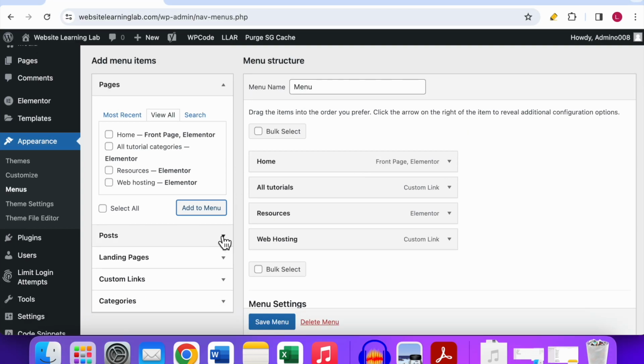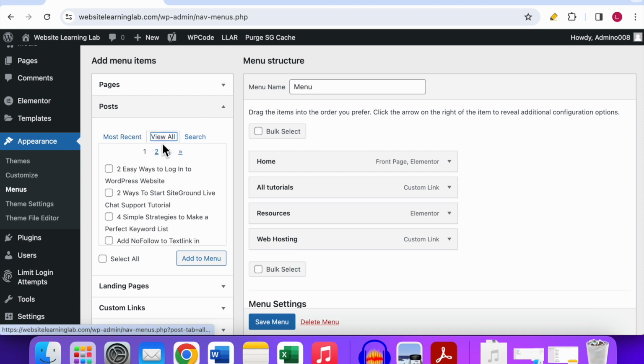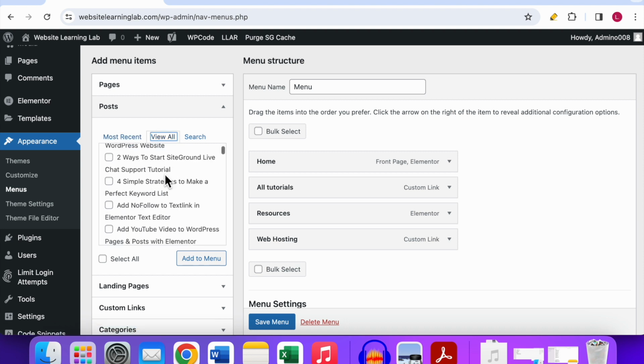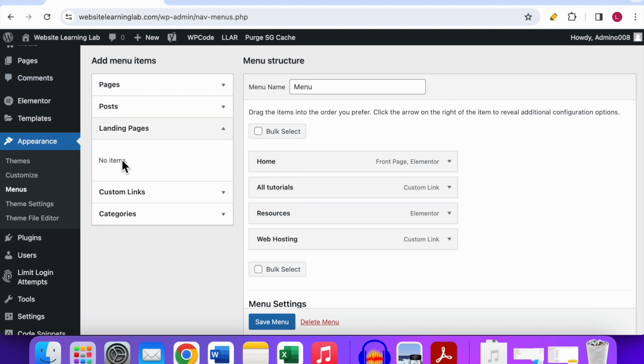You can also do this for the posts. So over here you can see all the posts. You can click on View all, and you can see there's a lot of posts to choose from. It wouldn't make sense to add a link to a specific post to the navigation menu, but just as an example so that you know the options are available, you can choose any post and add it. Landing pages, at this point I have no items, so that's not relevant.